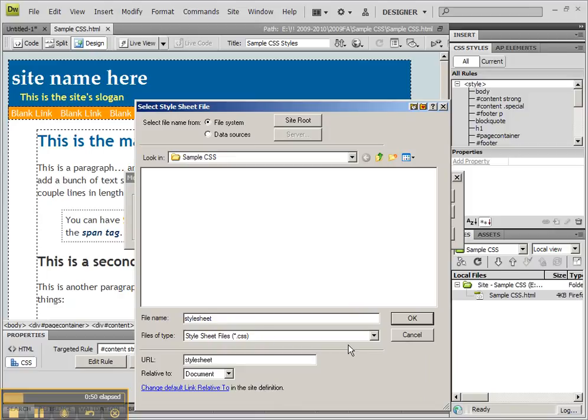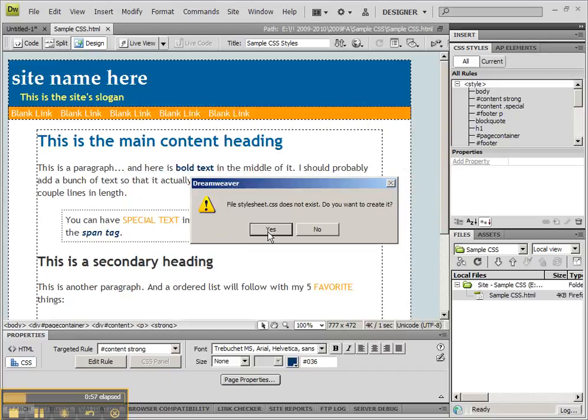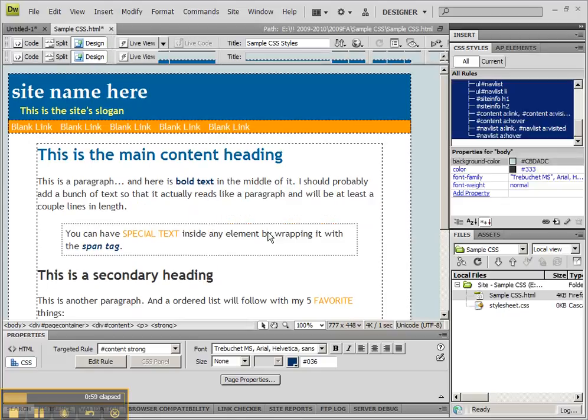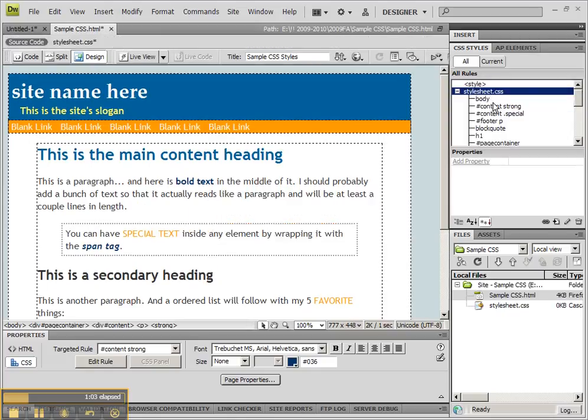Sometimes with content management systems it does matter what you call it. But I'll click OK, hit OK again, and it does not exist. Want to create it? Yes. And you'll now see that we have stylesheet.css. Now we still have the styles at the top, and we do want to remove that.